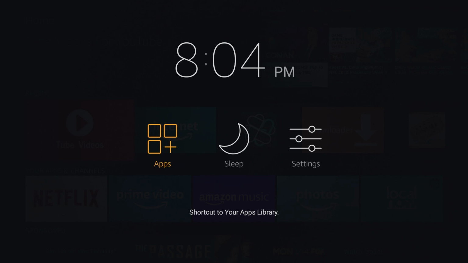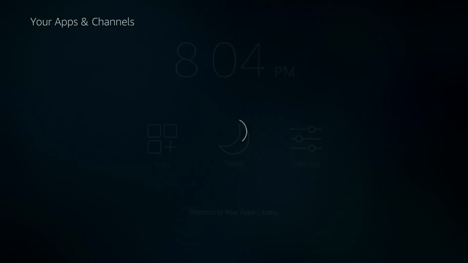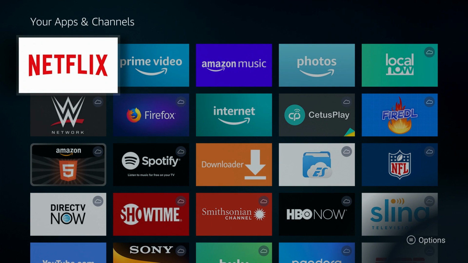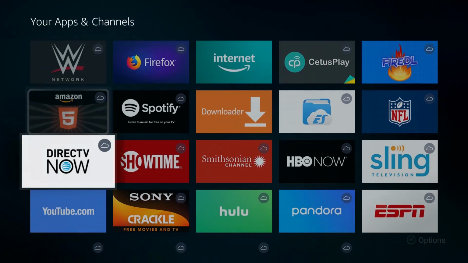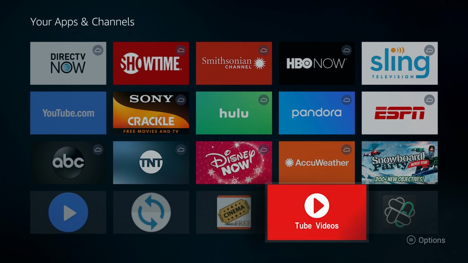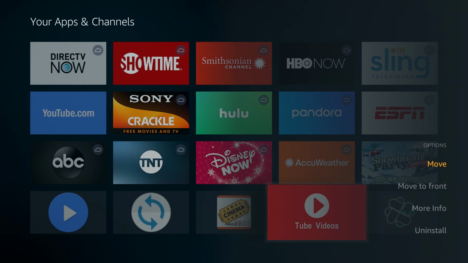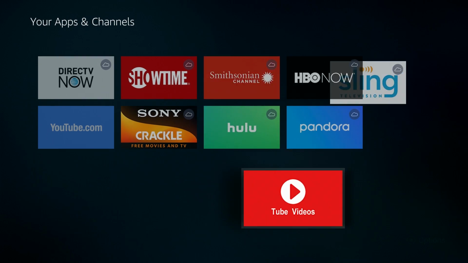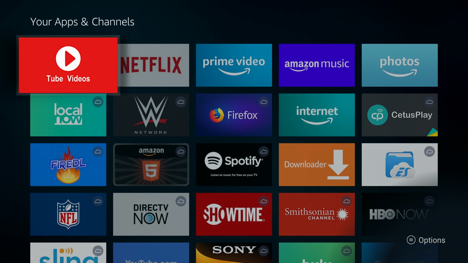And then you want to click on apps. And then once you click on apps, any app that you install, it's always going to show at the very bottom. And then we click on the three lines on the remote once we're hovered over Tube Videos. And then you want to go down and click on Move to Front. Once you click on Move to Front, it'll move it all the way up to the front.